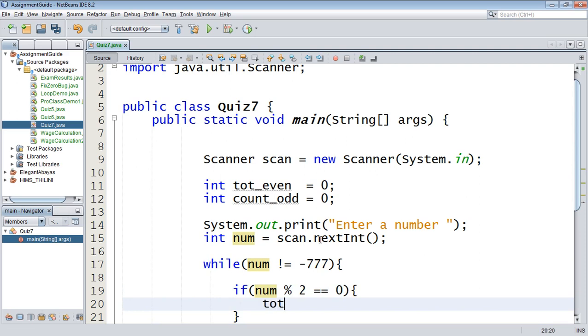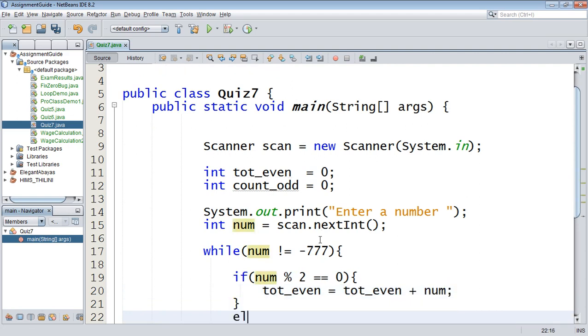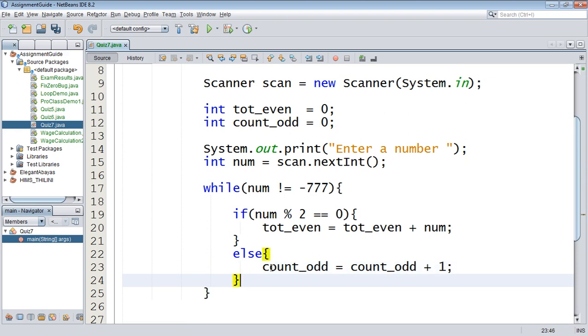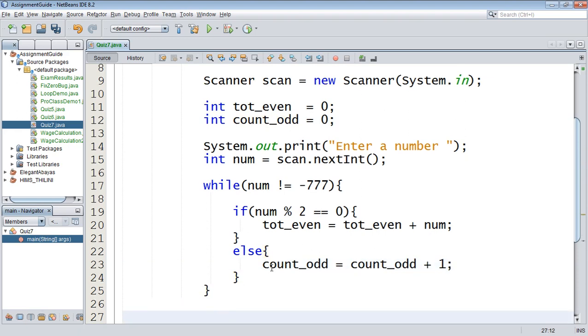What we can do then, tot_even is assigned tot_even plus number. That's very obvious. Then else, otherwise it's an odd number. In odd number, we had to increment the odd number count by 1. So we had to write count_odd is assigned the value count_odd plus 1. Actually you will not be writing a Java program like this, you'll be writing plus plus, but for the time being we will do it like this. Okay, so the calculations are done. Now we have to go to the displaying part.